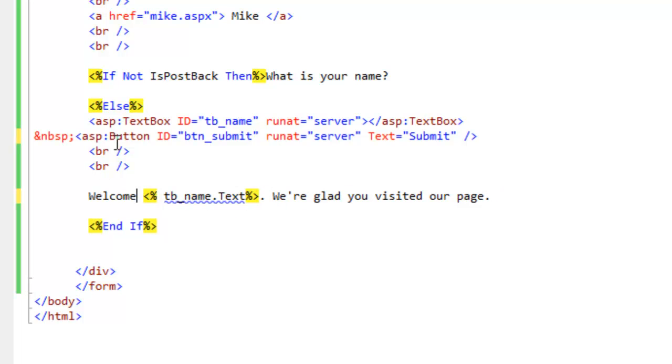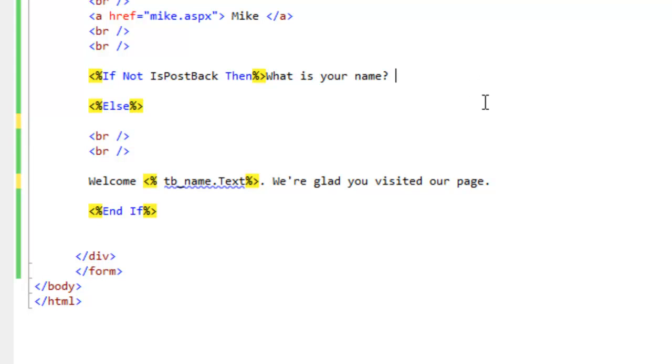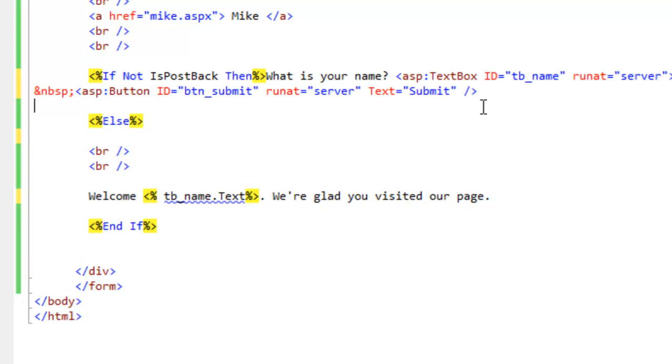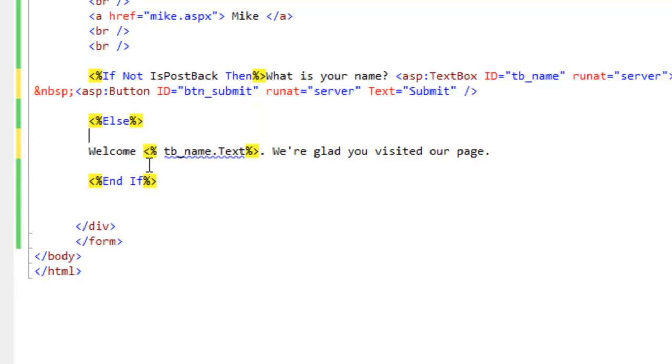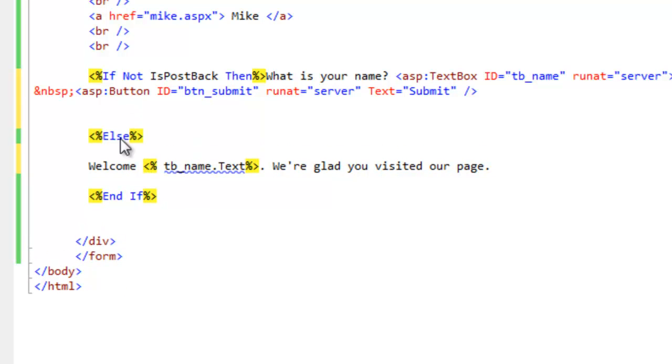Let's just do a little more cleanup. It looks like our text boxes have also been placed in the else. There we go. So if it's not in Postback, it's the what is your name with the box and the button. Else, so that means it is in Postback. We're going to display welcome and their name. We're glad you visited our page, and then we're going to end our ifs.